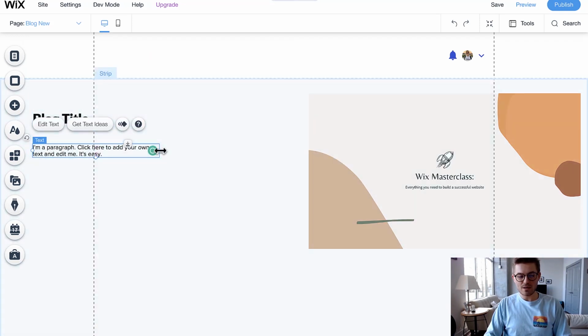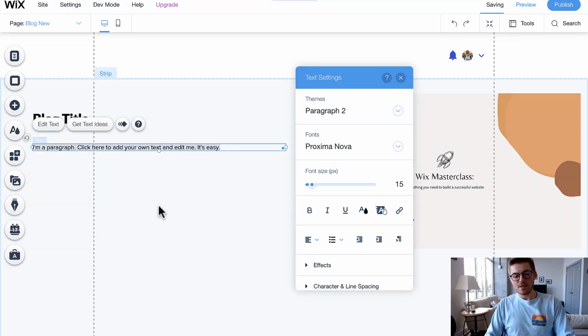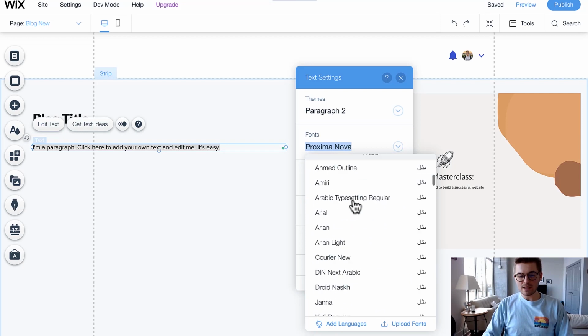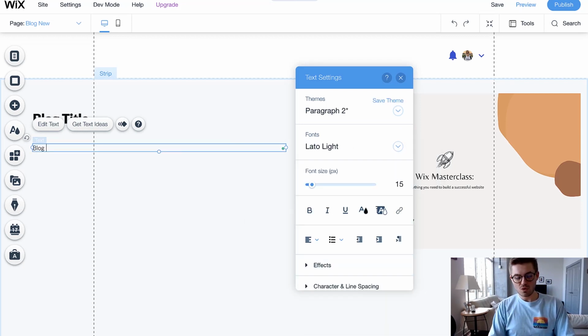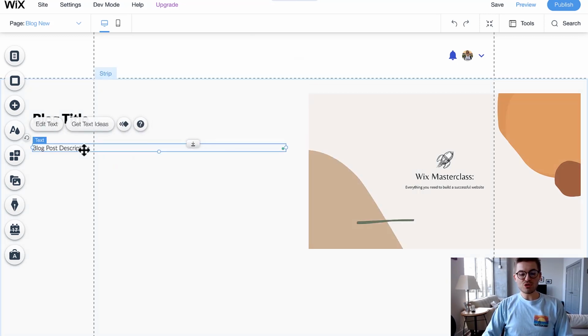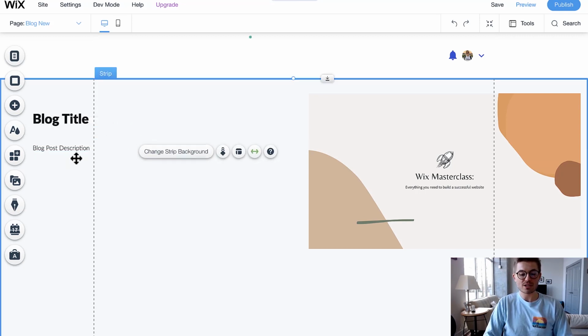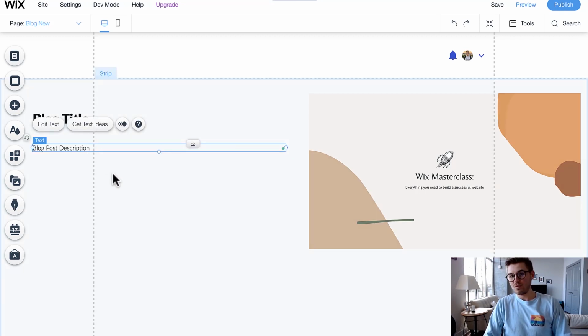I'm going to line it up. I'm going to extend the paragraph a little bit. And I'm going to say, after I change the font here, blog post description. Now you can choose how much text you actually want shown here, and I'll show you how that works. But I would encourage you to put the title and a little blog description.